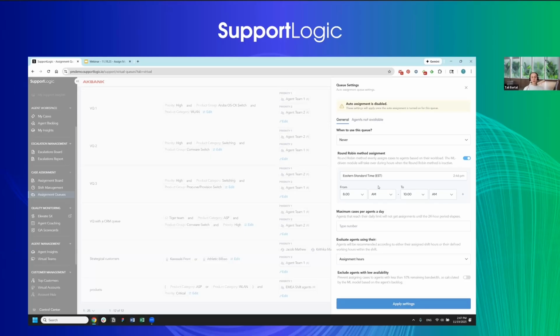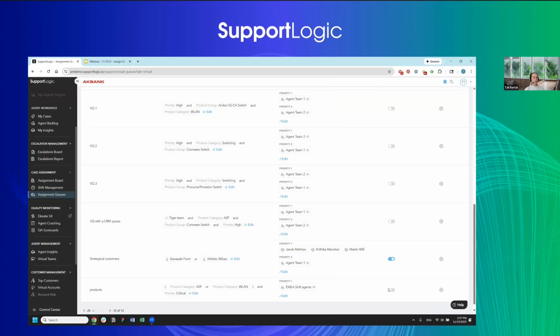So we will be sure that they are not delayed, they are not lost, they are constantly assigned through this period of time. We can also limit this. We can say not more than 5 cases, so we don't have a blow-up of cases coming, even if they are all critical. And we also can turn on this functionality, which will exclude agents with low availability. So again, if you want to reserve some agents and make sure that they are available for a different type of cases, we can leverage this functionality as well. Once this queue is set up, you can enable it for automation and it will start running.